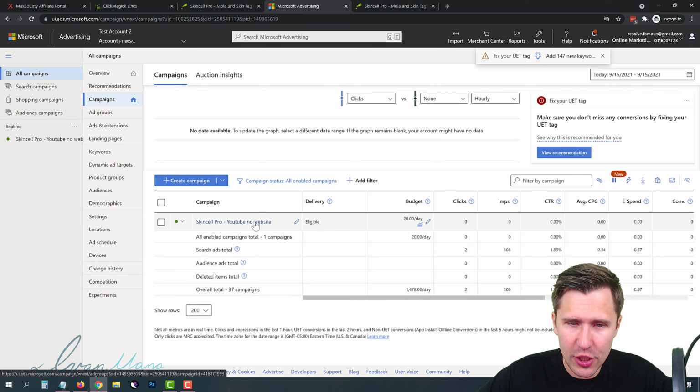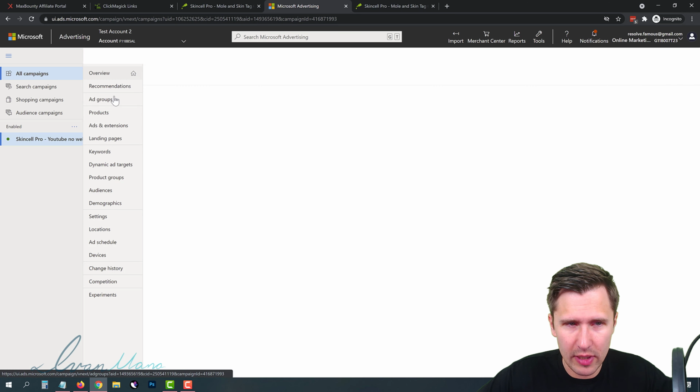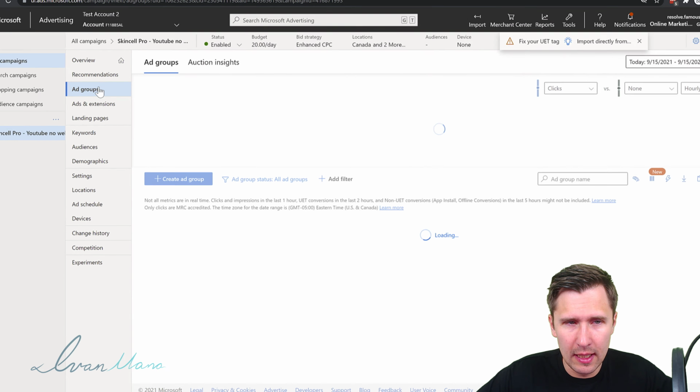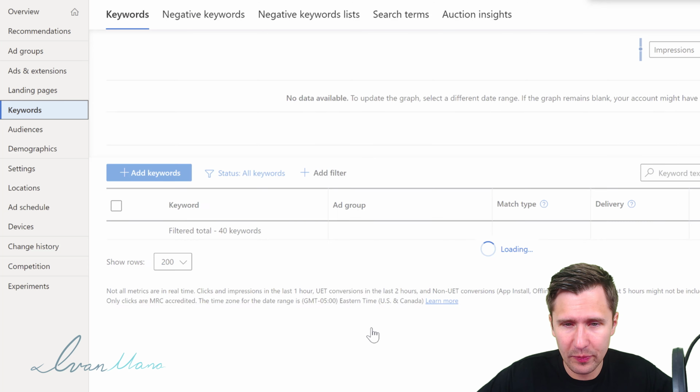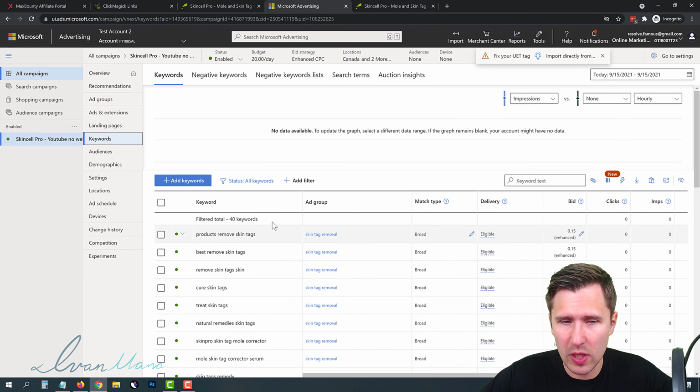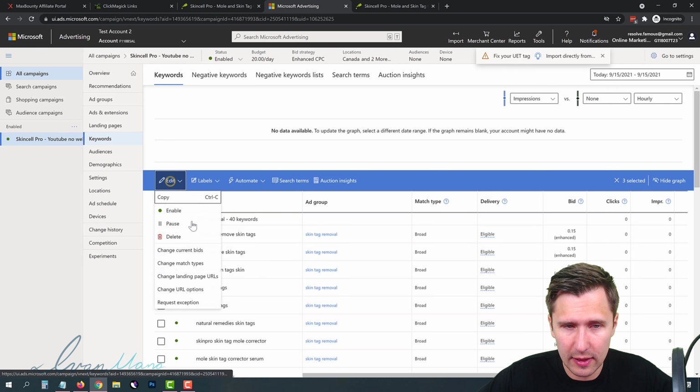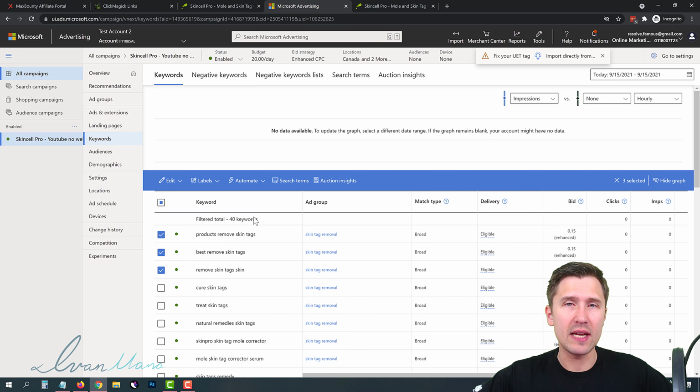And if you want to change your bid, if you click on this campaign here, under the campaigns tab, under the ad groups level here, this is where you can change the bid right there, okay? You can also change the bid by going to keywords and changing the bid here as well for each individual keyword, or if you select everything, or certain keywords, you can go ahead, click edit, and say change current bids.